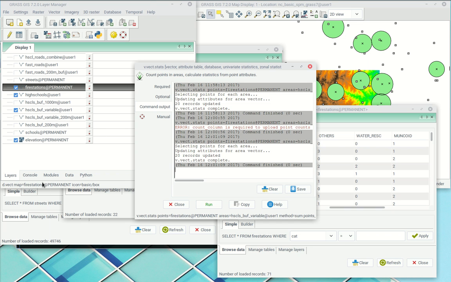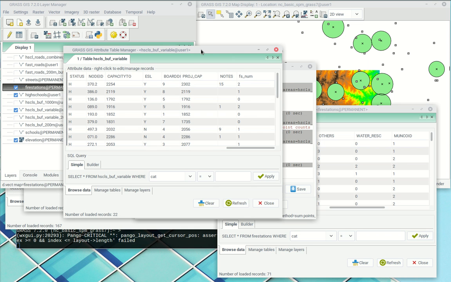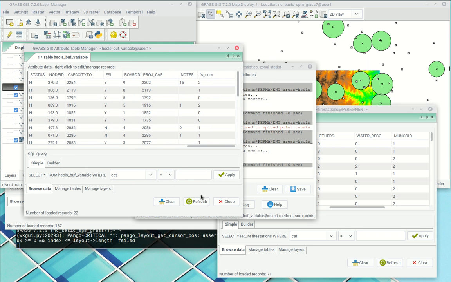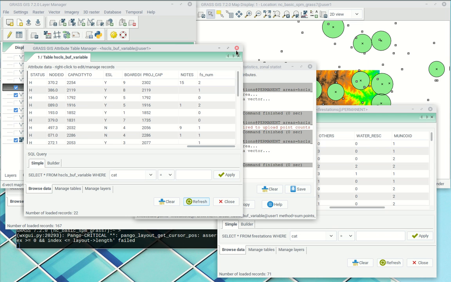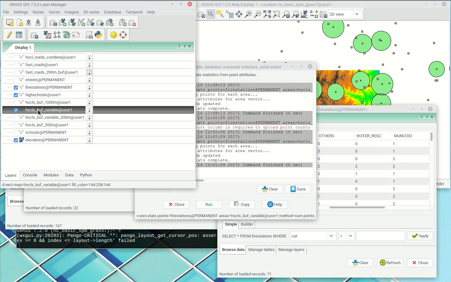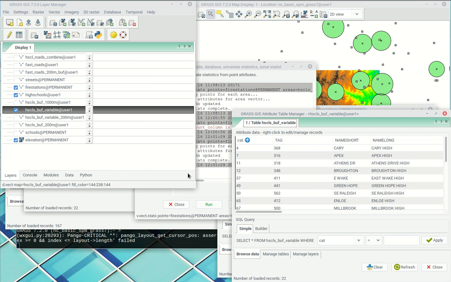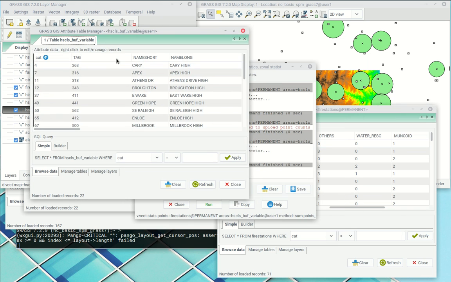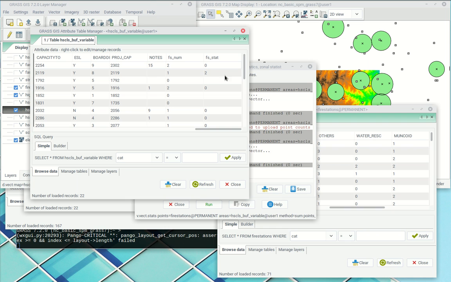All right. So now let's go back to our table, which is in the background over here. So this is our table for our buffers. We'll hit refresh, and actually we'll have to reload the table because we added a column name. So let's see, high school buff variable. Okay. And if we go over, we actually have the stats.